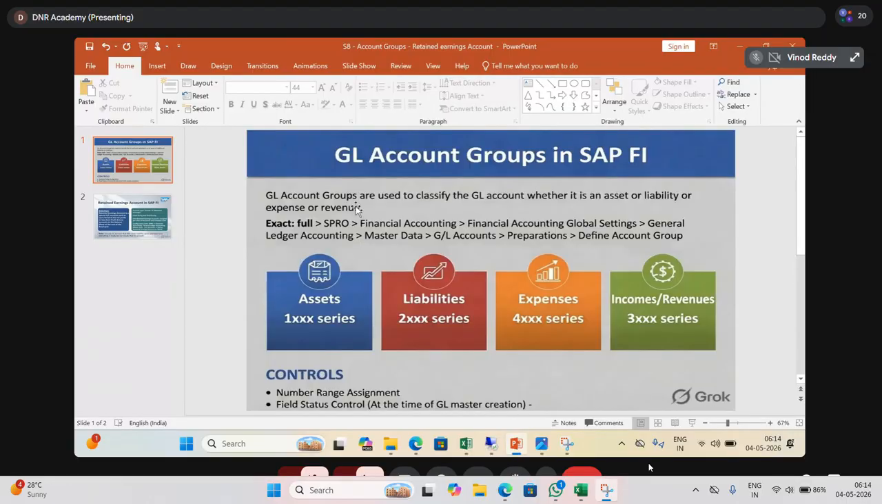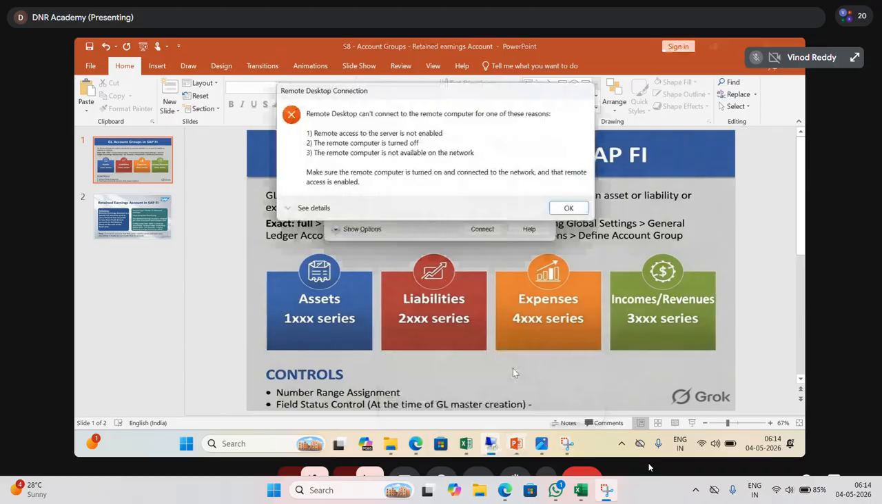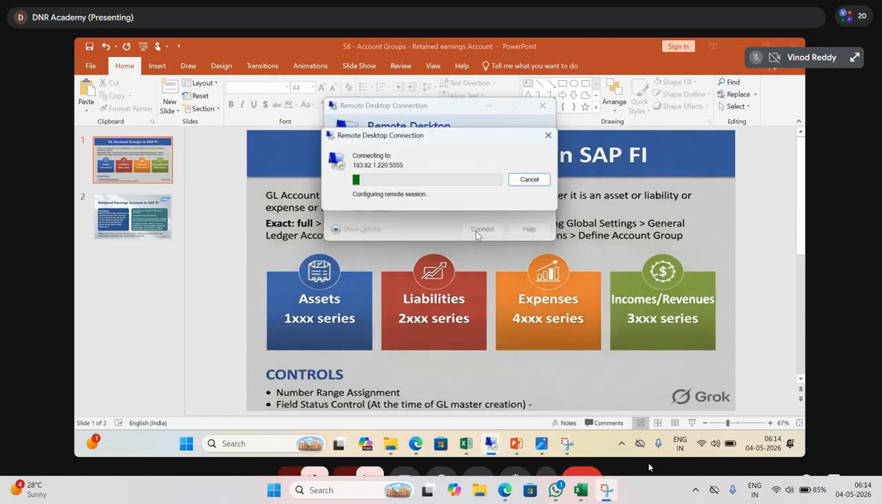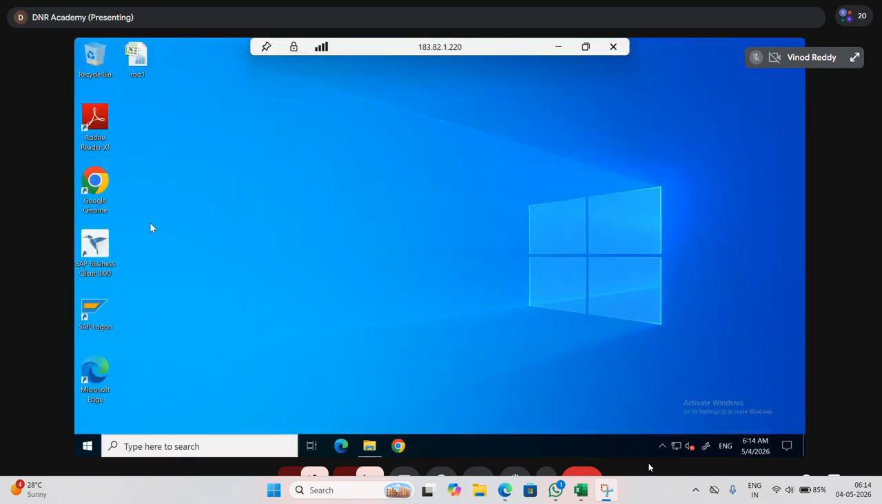Okay, definition is simple. GL account groups are used to classify the GL account, whether it is an asset or liability or expense or revenue. To classify the GL account, we'll be using these account groups in SAP, where we will classify at the time of GL account creation. Let me show you in the system before going further. Let me log into SAP.